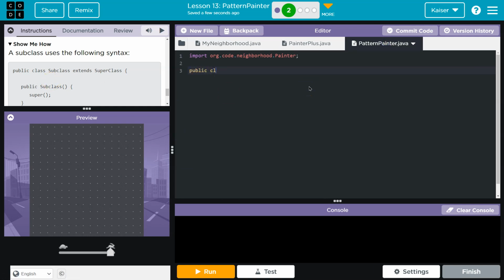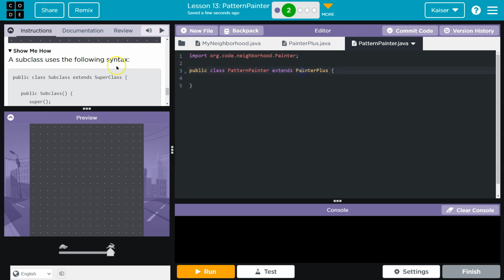So public class, and then what's our subclass's name? Well, the class's name I know because it must exactly match the file name, just not the .java. So I know my class name, it's PatternPainter, right? And then it extends, and they told us, what's its parent class? What is PatternPainter going to be built on top of? PainterPlus. Cool. And it's a class, don't need that. Do need curly brackets. So great. This tells the computer this is our class, PatternPainter, and it's built on top of PainterPlus.